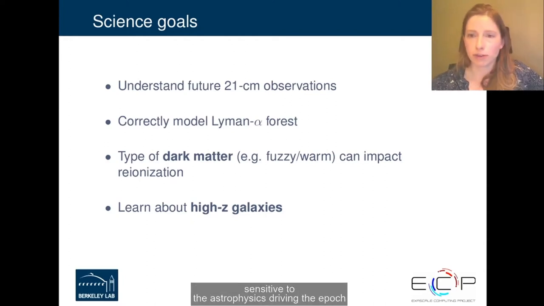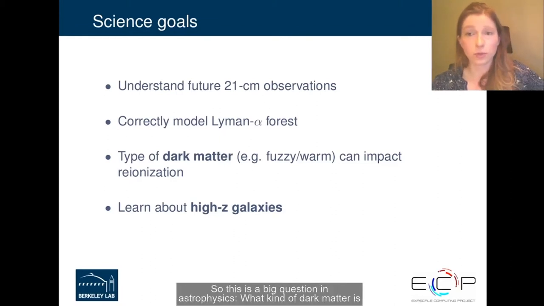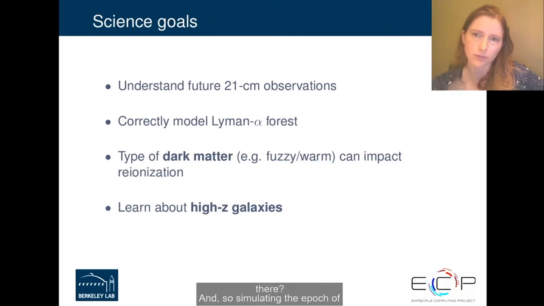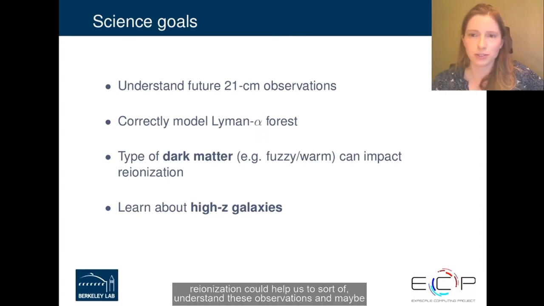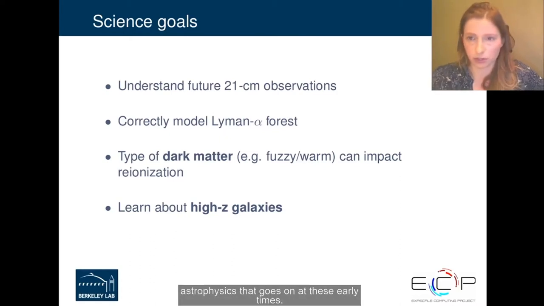those images are going to be very sensitive to the astrophysics driving the epoch of re-ionization, and also to the type of dark matter that's present. So this is a big question in astrophysics, what kind of dark matter is there? And so simulating the epoch of re-ionization could help us to understand these observations and maybe put constraints on the cosmology and contents of the universe, and also the astrophysics that goes on at these early times.